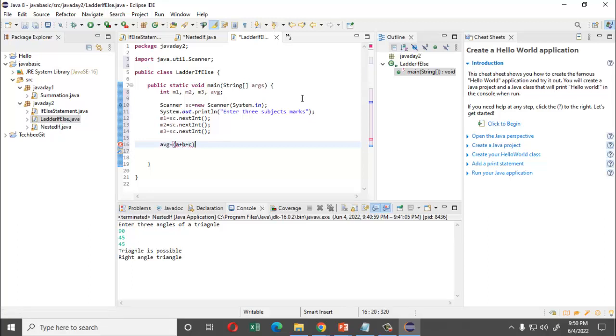So average equal to m1 plus m2 plus m3. And one more thing, guys: it is m1, m2, not a, b, c here. In Java, if you define a variable m1 with a small m, you have to use the small m1. If I keep a capital M here, it will give an error. What is the error? It says m1 cannot be resolved to a variable, because m1 is not defined over here. It is small, so capital M is a different variable.